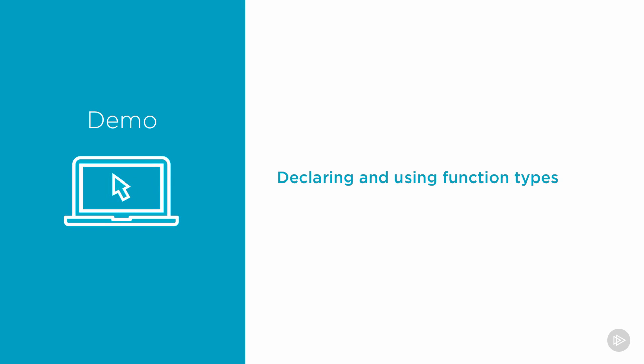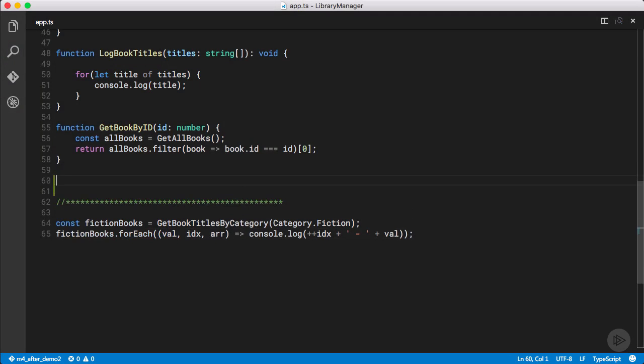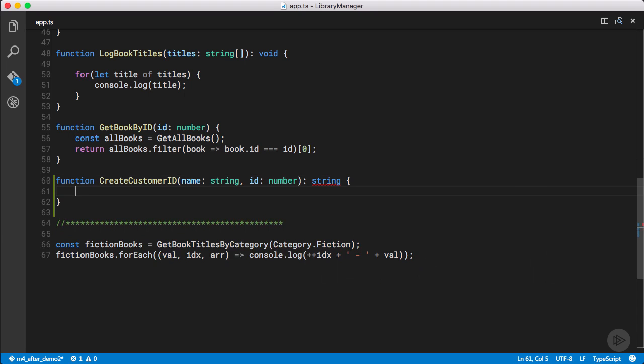In this demo, I'm going to show you how to declare and use function types and hopefully convince you that you can use them pretty much like any other type in TypeScript. I'm going to start by writing a very simple new function named createCustomerID. It takes two parameters, a string and a number, and just returns them concatenated together. Those types together define the type of the function, string and number parameters, and a string return value.